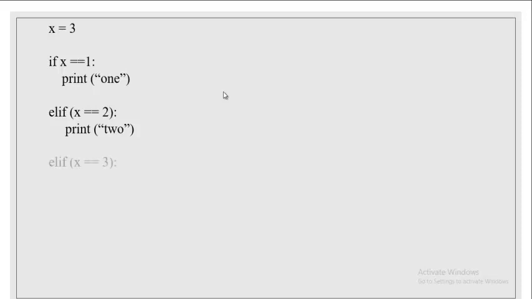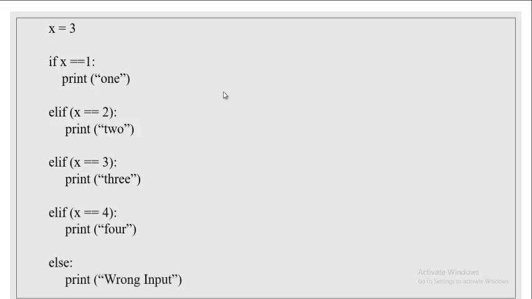Moving to if x equals 3, print 3. So the computer will print 3 here because the condition is true, and the computer will ignore the rest of the sentences. This is an example of using if and if with else.